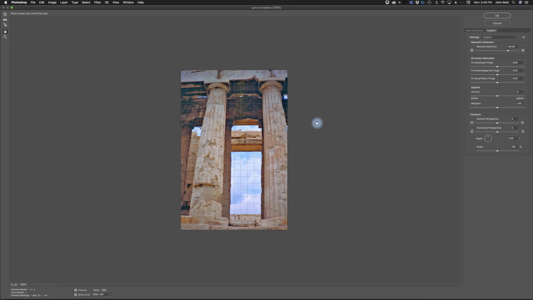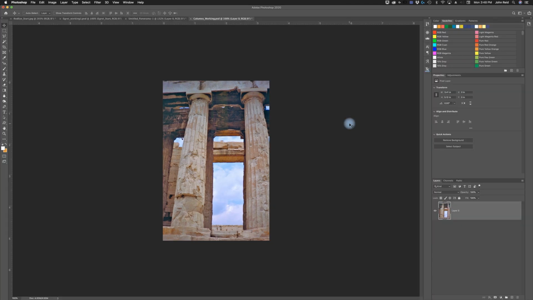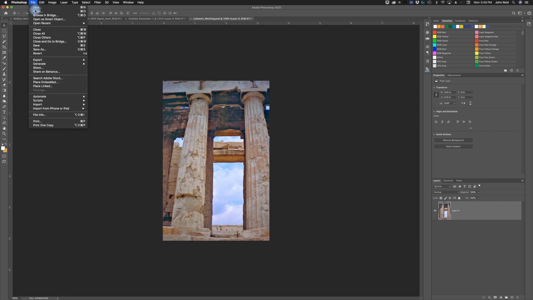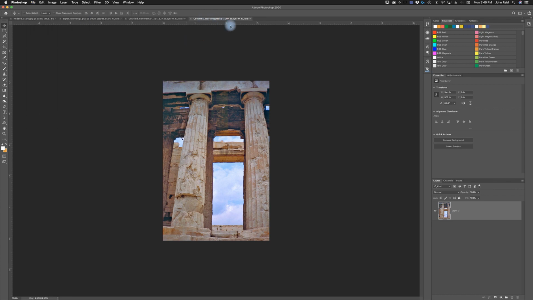So once this looks good, go ahead and click OK, and it's going to save that, and you see that we come back here and it saved it exactly the way that we want it. This looks much more stable now than it did before. And I'm going to go ahead and go up to File now and just save. I don't have to save as, I can save because I've already named it my working PSD. And now the image is corrected.